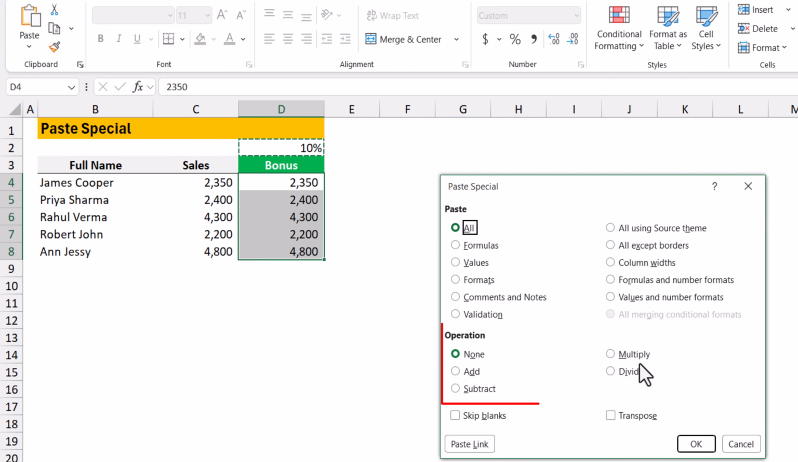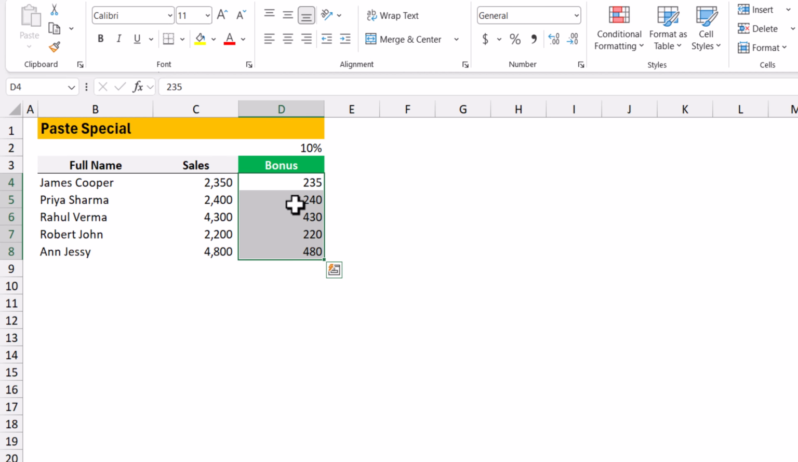Instead of none, here we need to choose multiply. There are other operations also you can try like add, divide and subtract. Now we are going with multiply. Click OK. Now the bonus is calculated without any formulas.